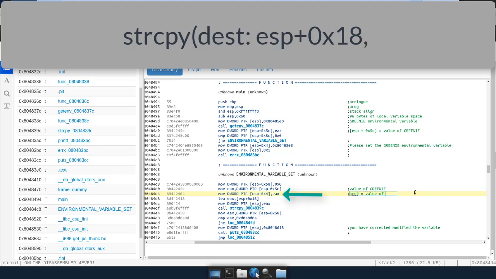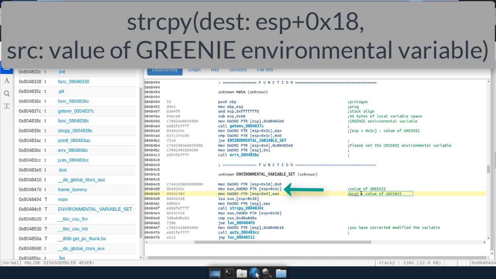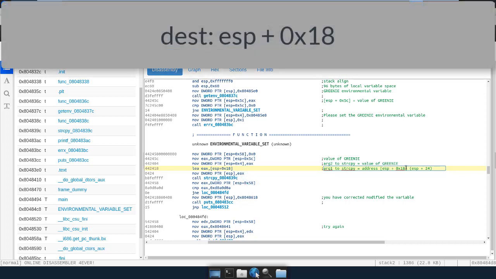EAX at that time was the value of ESP+0x5C, which was the value of greenie. So then we are going to call strcpy. We're going to copy whatever the value of greenie was into the memory address ESP+0x18.